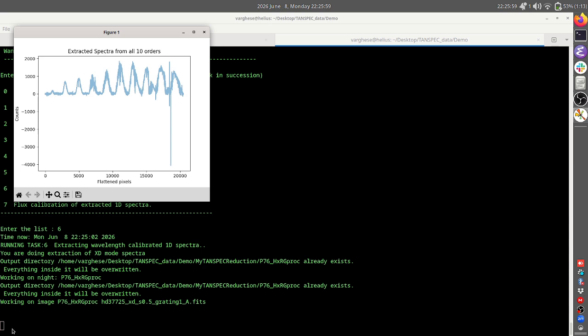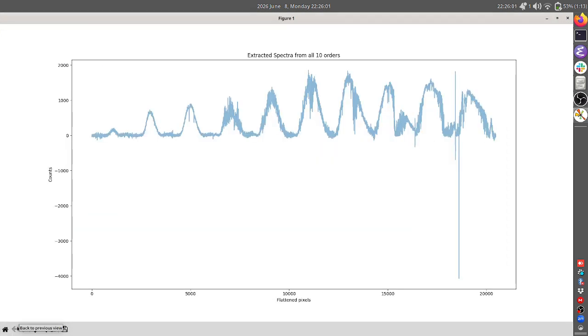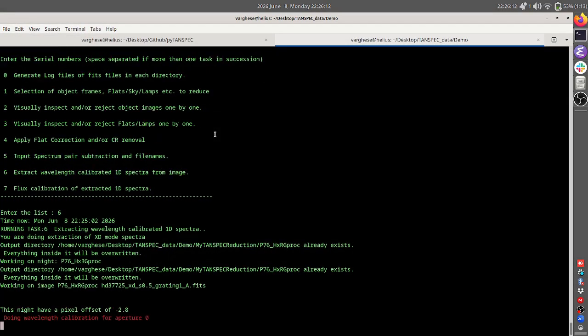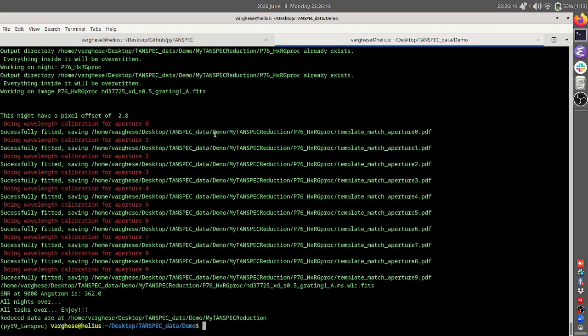These are just the concatenated orders. TANSPEC has 10 orders in this XD mode, and that's what we are seeing here. I'm just closing this. Then it will run the wavelength calibration.